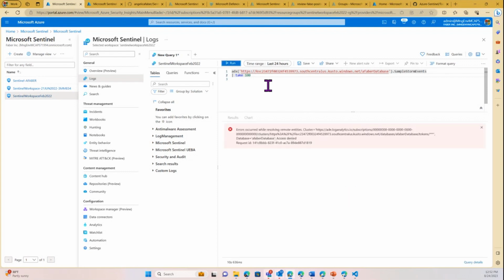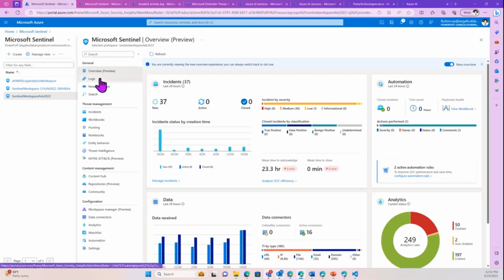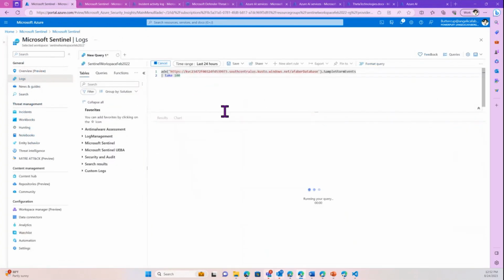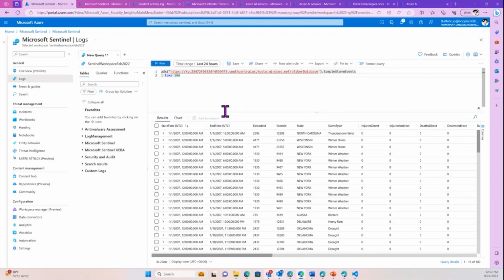ADX is less expensive, and the same KQL queries work. However, what did I do wrong? Oh, access denied because I don't have permissions there. All right, let's do it from here. You have to have permissions. It should run from here. So ADX, as I was saying, is less expensive, with the same KQL queries, but no UEBA, no visual investigation, and the performance is obviously not quite as good as having it here, but it is an option.